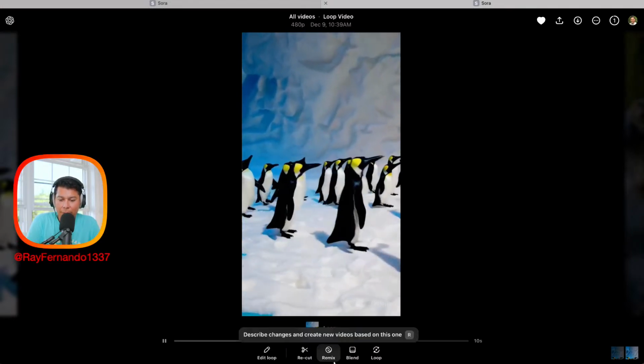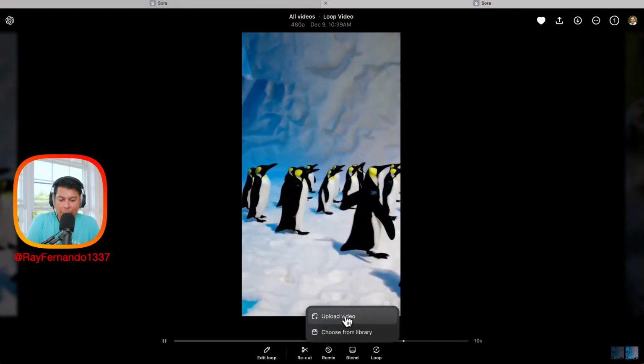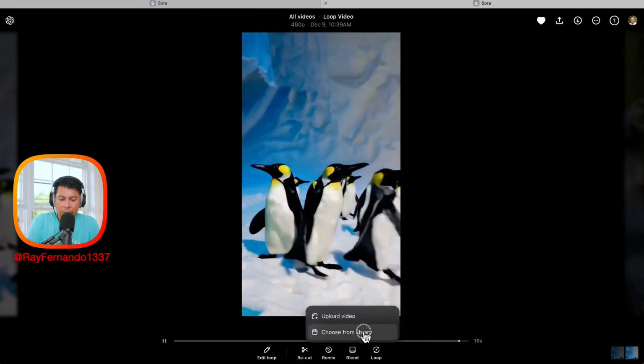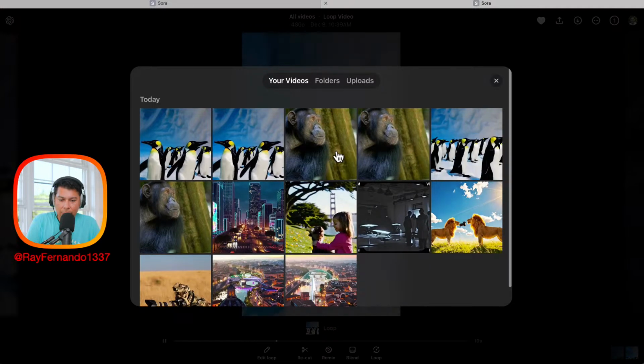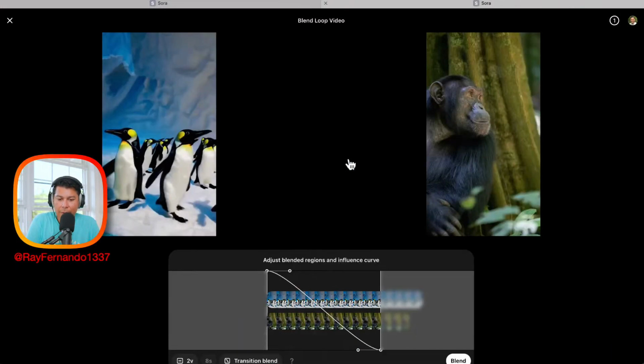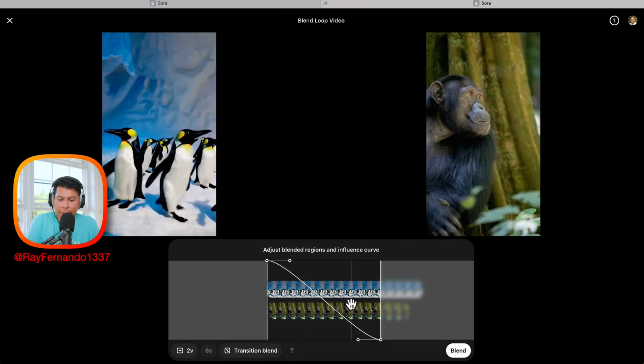That would be kind of cool. Yeah, like blend. So can I blend? So choose from library. And then let's just remix this with my existing monkey one. Why not? I don't think the scenes are related, but let's just see what happens. I have no clue what this is even going to do, but let's just cook.